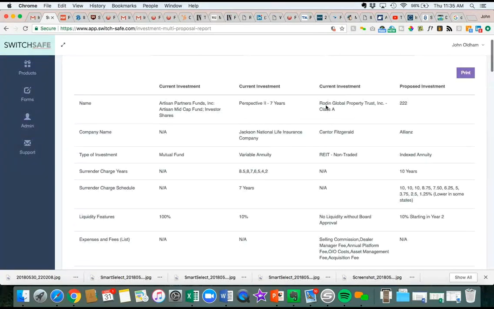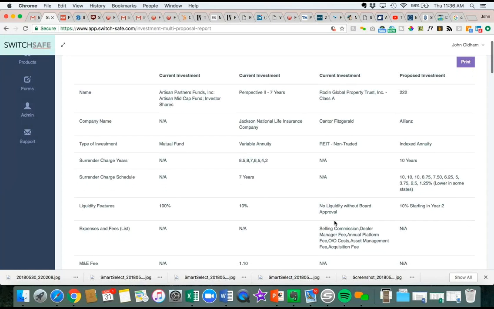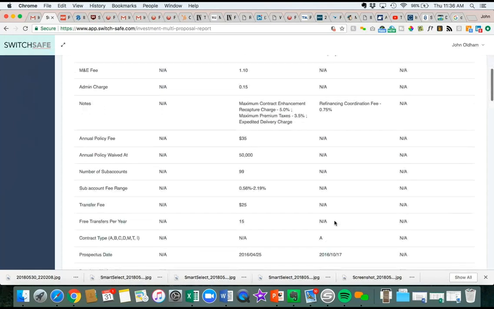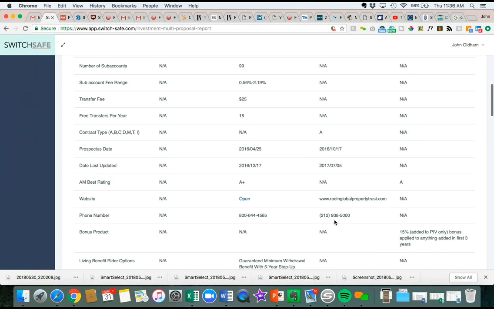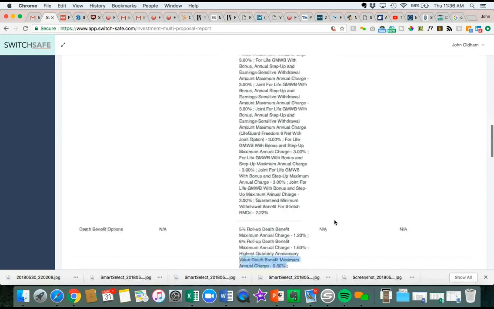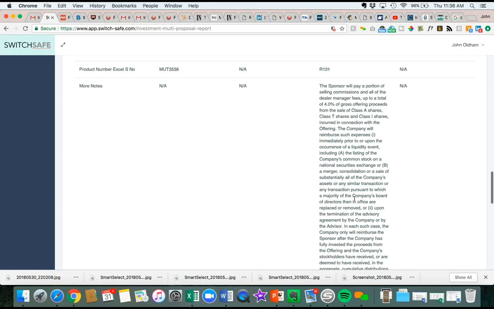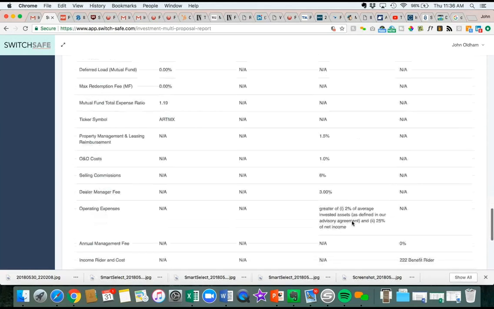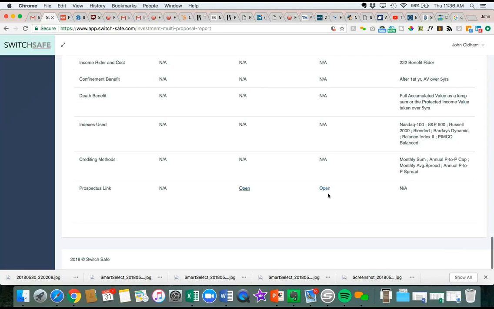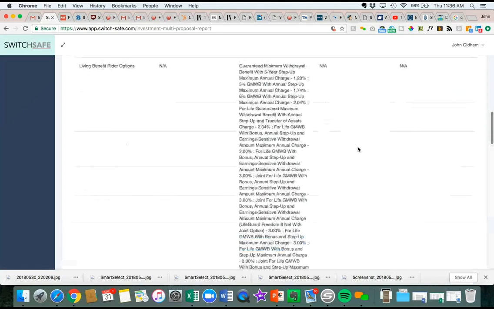Over here again is a non-traded REIT. It discloses that there's no liquidity without board approval, because that's another thing that will be an area of complaint in the future. If these non-traded REITs don't start getting liquid, people are going to come in and say, well, I want my money and I can't get it. Well, you knew that when you bought this, there was no liquidity until the board said you could get it. Here's the hurdle rate, disposition fee, asset management fee, how they do the sponsor portion of the selling commission, all the details of this product. And again, a direct link to the prospectus.